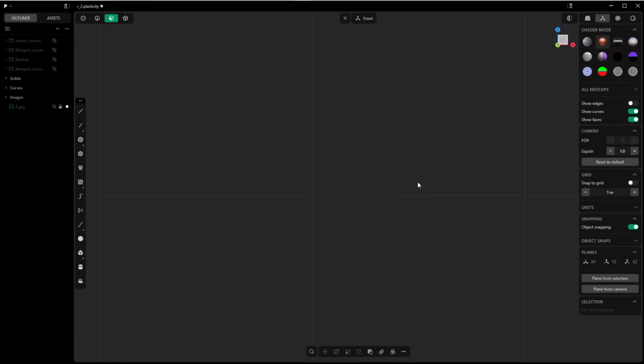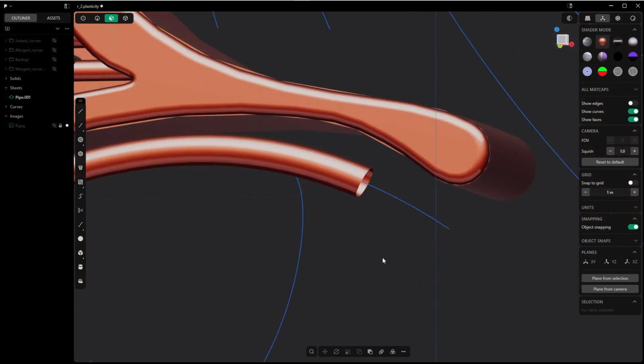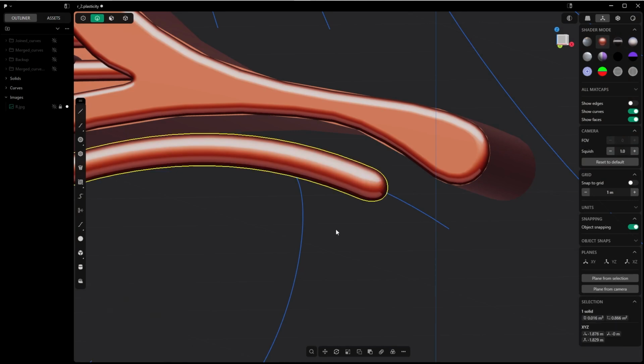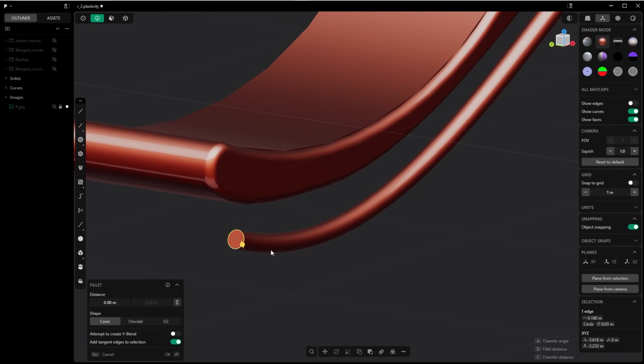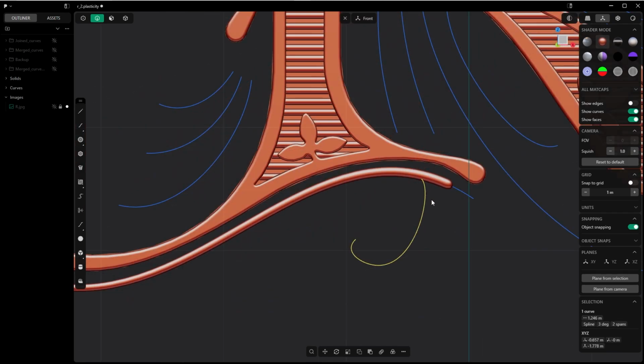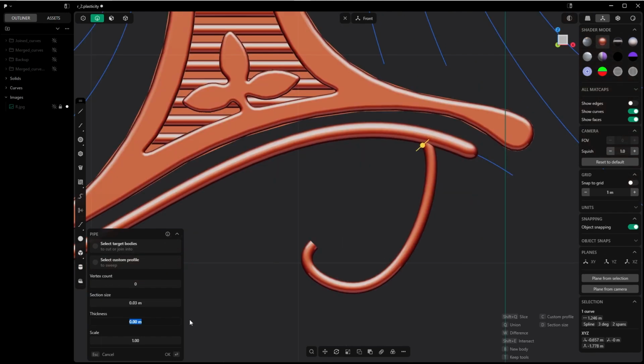And one more thing. I don't want to have flat endings. That's why I will either Shift X delete this face, repatch it with Shift J but in G1 continuity, or I will in edge mode BD fillet it. Let's make the same with this guy. Again, P for pipe. Play with the section size, 0.03 maybe. That looks okay. Maybe 0.04.